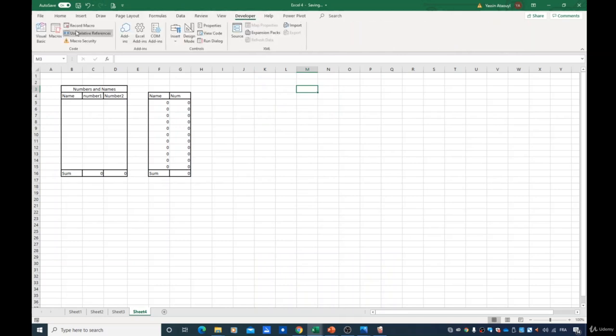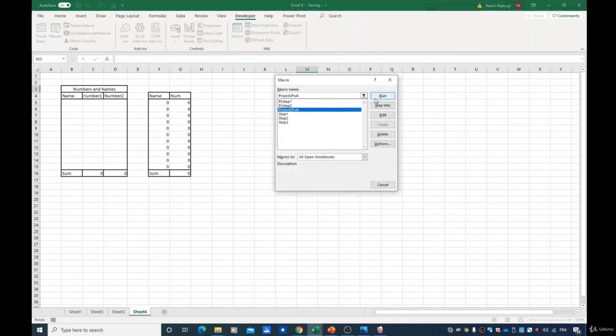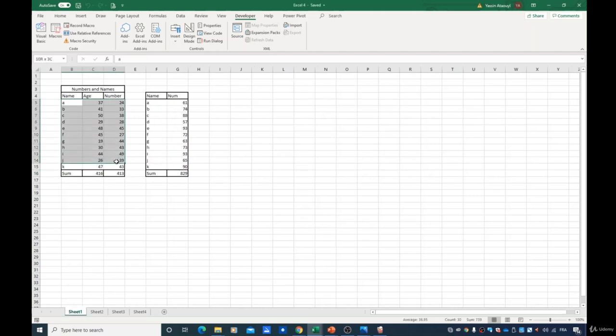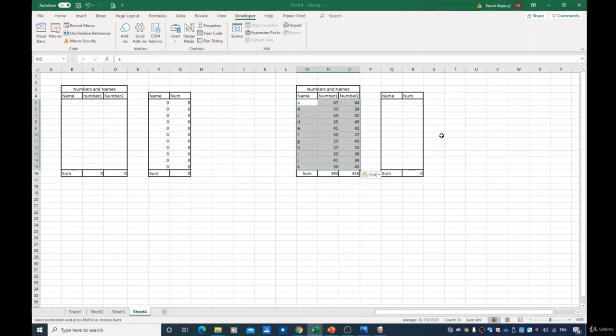So pretty simple. We come back here, we go on our macros, and we can run our macro right here. And then, as you can see, everything runs perfectly. So next step is pretty simple. It's just adding our numbers to test everything. So we can copy the numbers that we have right here and just add them.